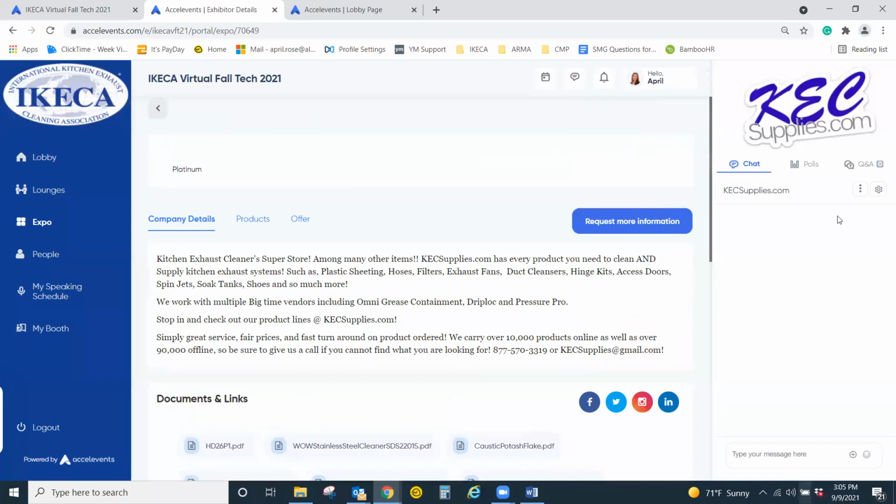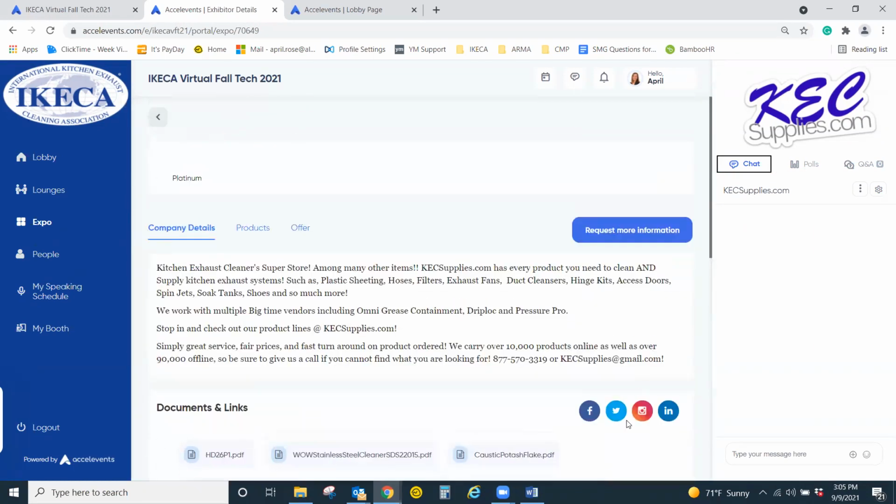You can direct message with them. There's polling that they might create. There's Q&A that you can ask them within their booth. So again, please make sure that you are interacting with the exhibitors, and you can connect with their social media. If they have any live video that they'd like to share, this is where that will be displayed as well.